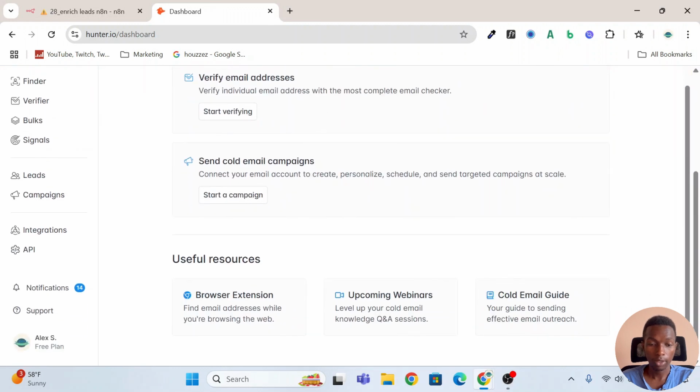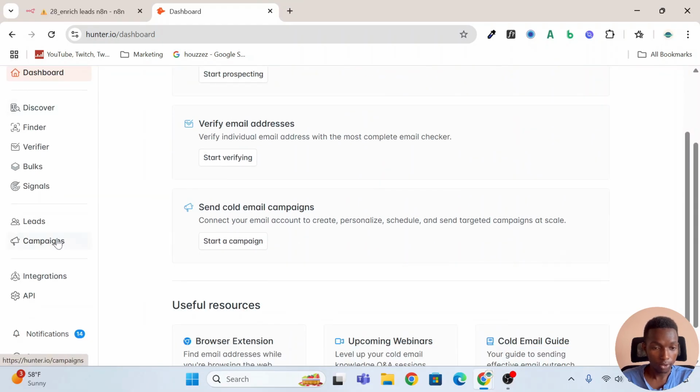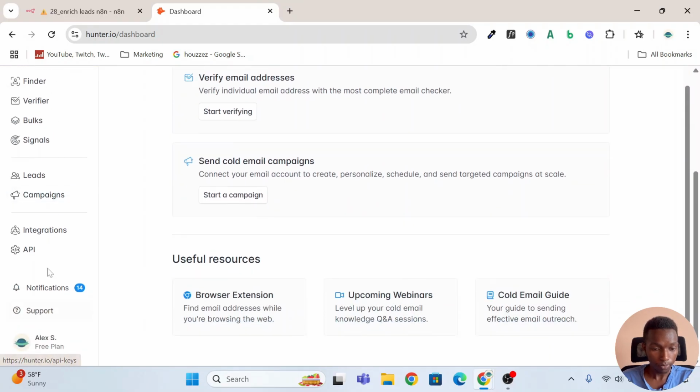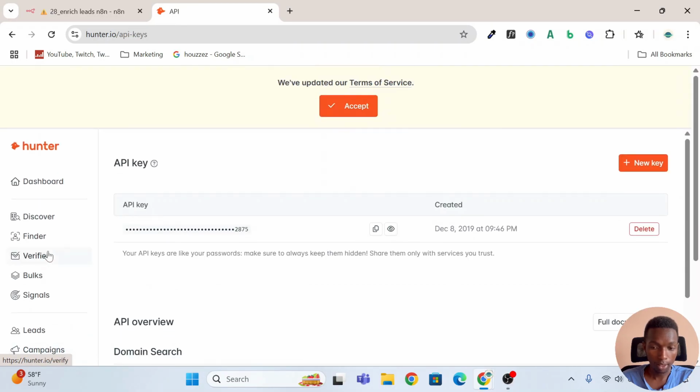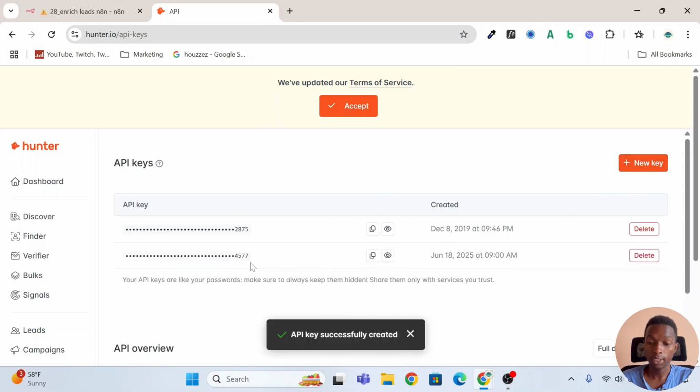And right here you are in the dashboard. So on your left pane right here, you're going to click API, and this is where you're going to get your API key. So you're going to click on this add new key. It's going to automatically add the key to your API keys list right here.